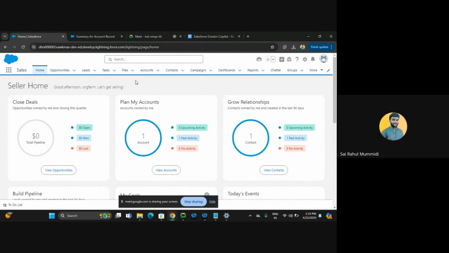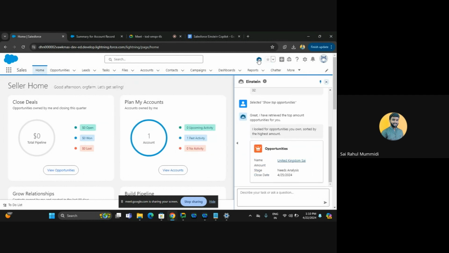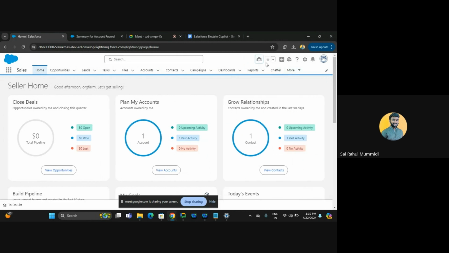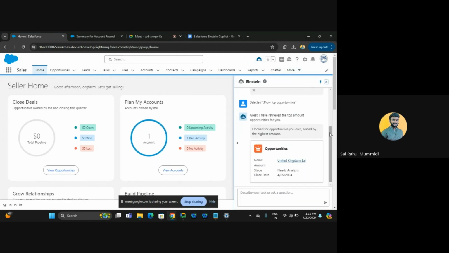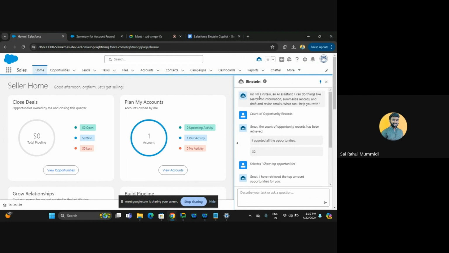Once you sign into your Einstein Copilot org, you can see an icon here. This is an Einstein icon. So click on this one and you can see here, "Hi, I'm Einstein, an AI assistant." Basically, this is an AI assistant for your Salesforce org. Every Salesforce user will be augmented with the power of AI.